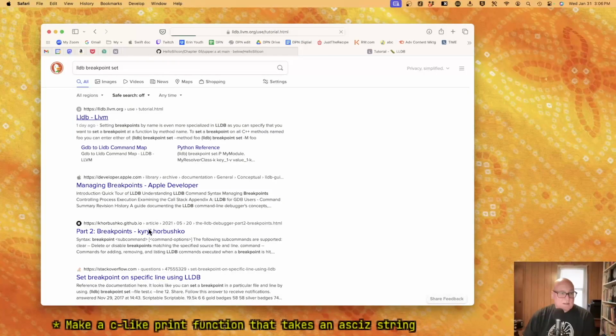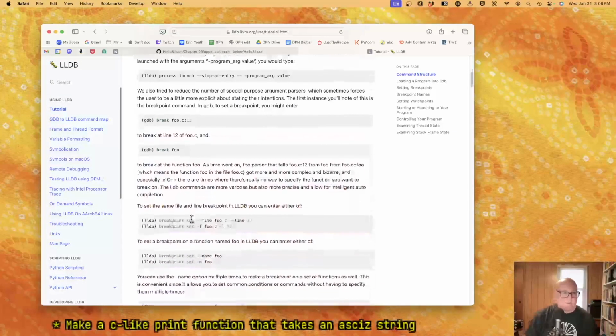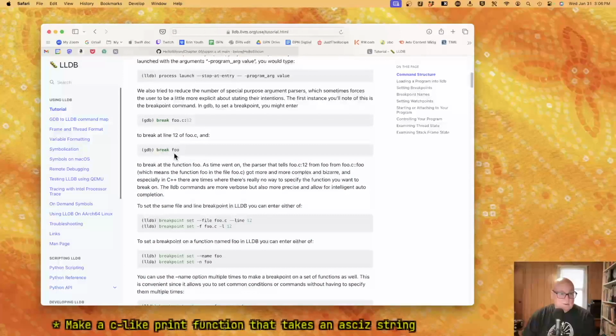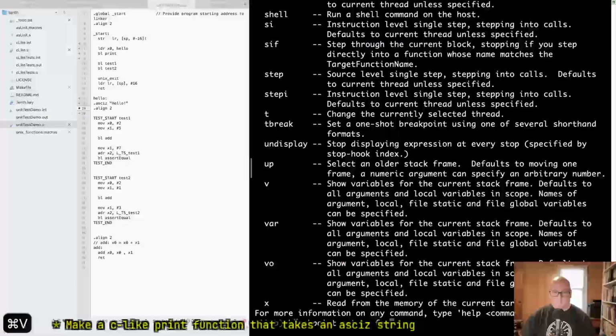Oh, they're actually going to document something. Okay. Break foo. And I can say file line. Okay, maybe it keeps them. Let's try it. But let's break on string length.